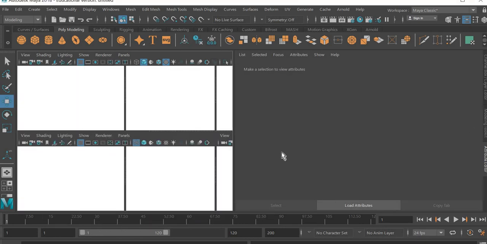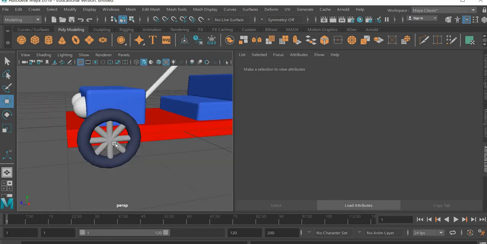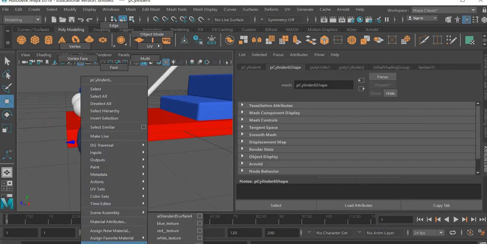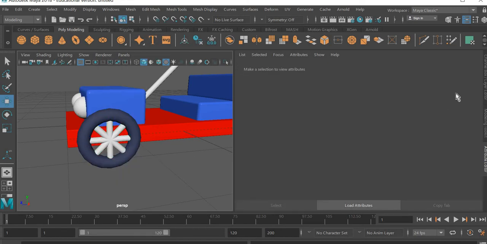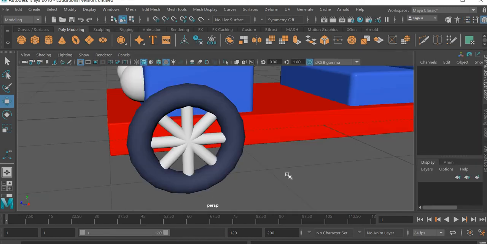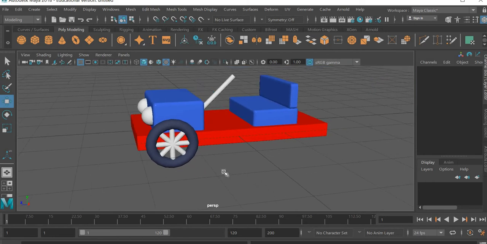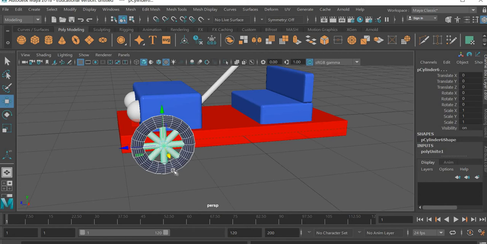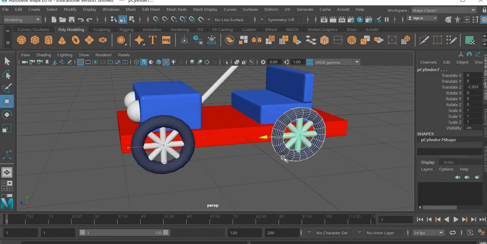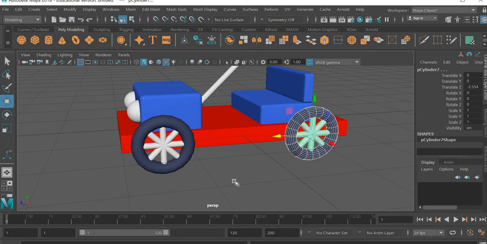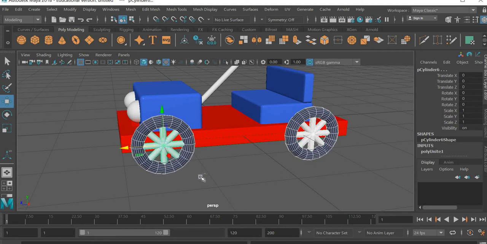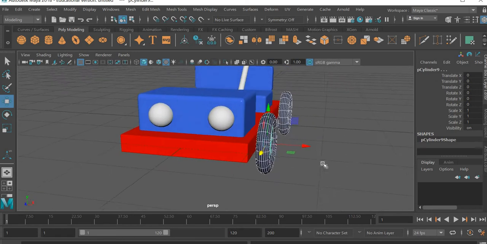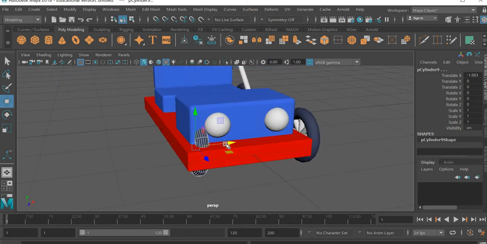Okay, that would be the wheel. You can assign a white texture to the wheel. Okay, so we can now select both of these, Control D and move it back, shift both of them, Control D, other side.